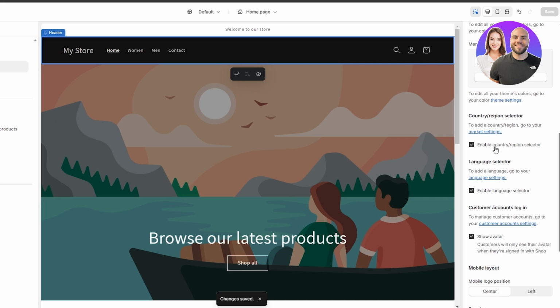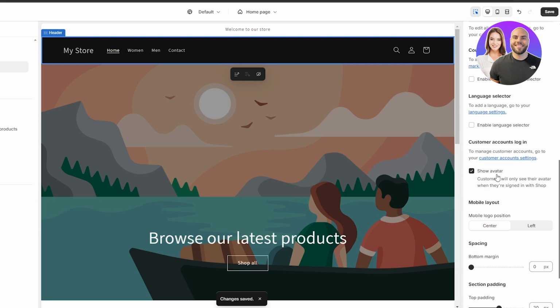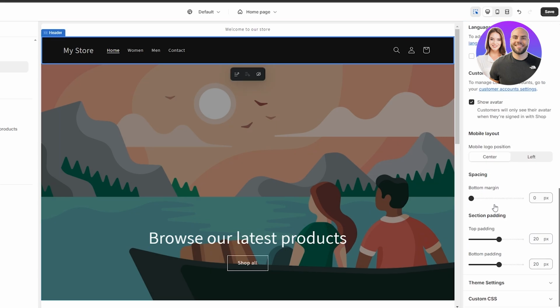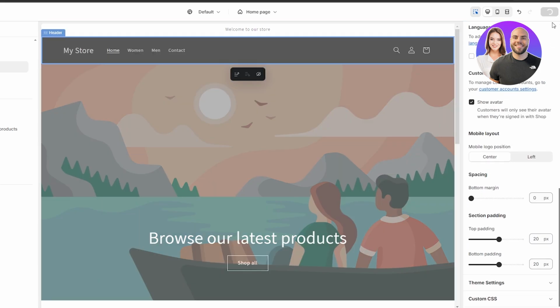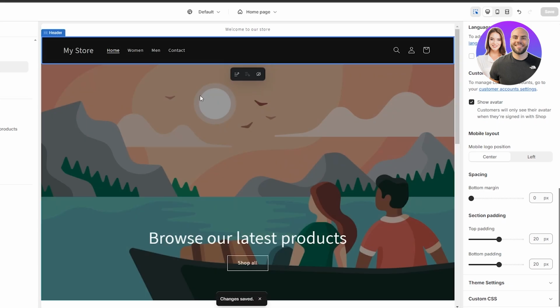And you can always enable other options as well, like the country region selector. I don't want that, or the language selector. If you want, you can show the avatar over here. They will always see who is signed in, which is this one right here. If you allow that option, people can go ahead and sign up onto your store. But if you don't want that, it depends on you. So I think this looks good. And then what we can do is click on save and we can move on to the next section.